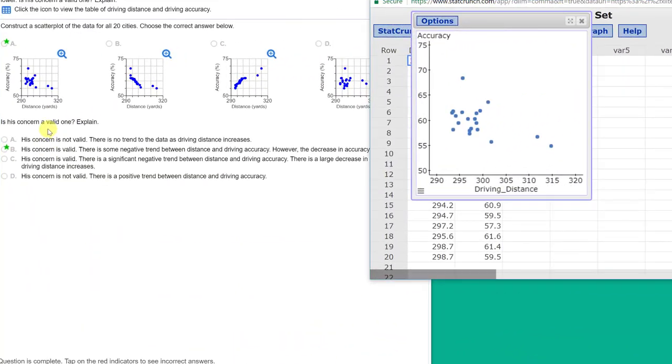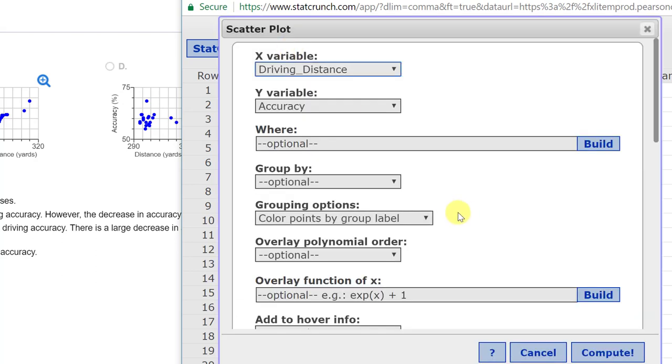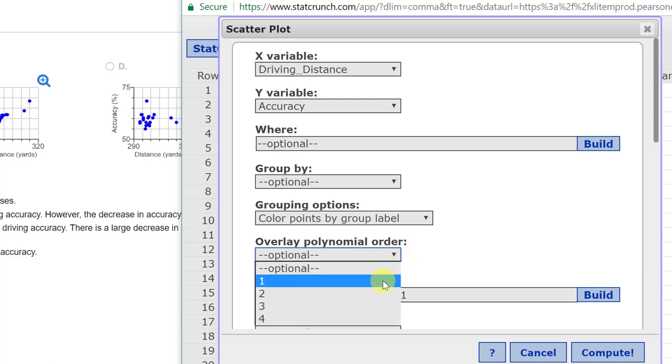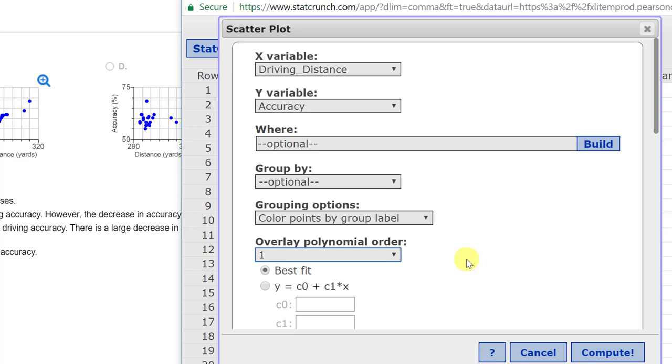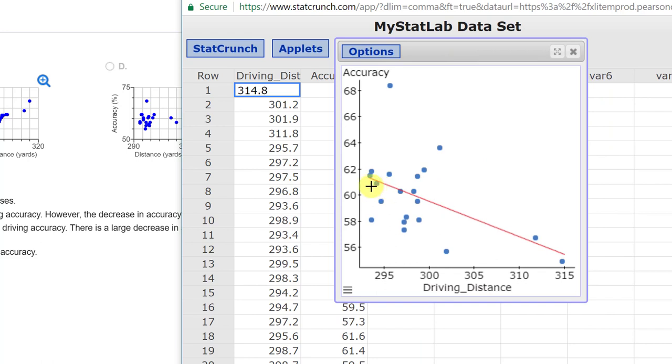The second part is the golfer's concern that as the distance increases, does accuracy go down? And just looking at that, you can say, yeah, generally there's a trend that as the driving distance increases, accuracy goes down. Now, one thing you can do is click on Options, Edit, and we're going to overlay a line. Now, don't be scared. The polynomial, in this case, is just a single, which would be a good old-fashioned linear straight line, best fit line, trend line. And click Compute, and it will overlay a trend line there. And you can see it's definitely down and to the right. As driving distance increases, accuracy goes down.